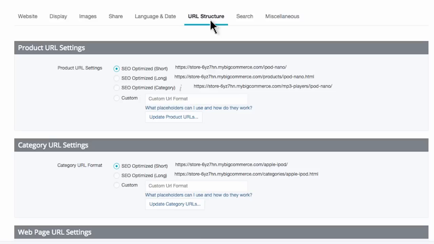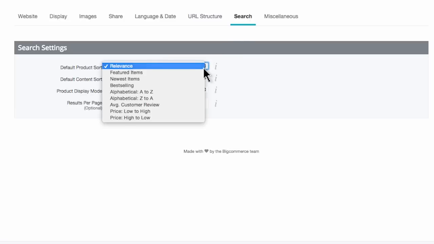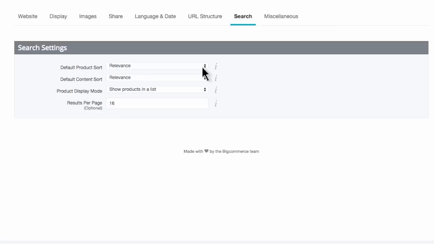The search tab allows you to adjust the in-store search function. You can choose how you'd like your customer searches to result. Should they be sorted by featured item, by price, by date created, alphabetically? How many results do you want per page? Whatever. The important part is you have control.